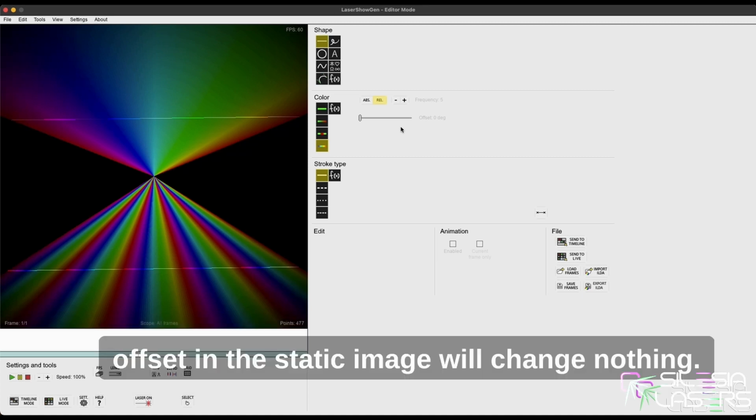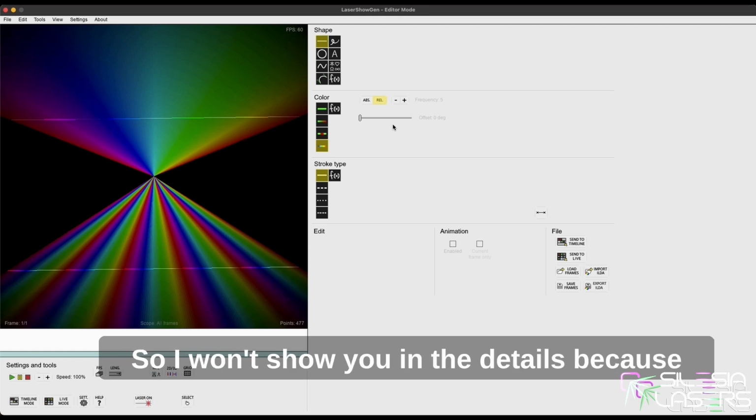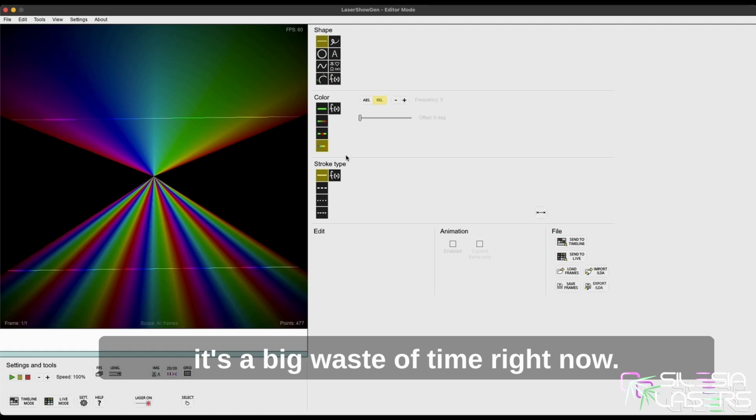Offset in the static image will change nothing, so I won't show you in detail because it's a bit of a waste of time right now.